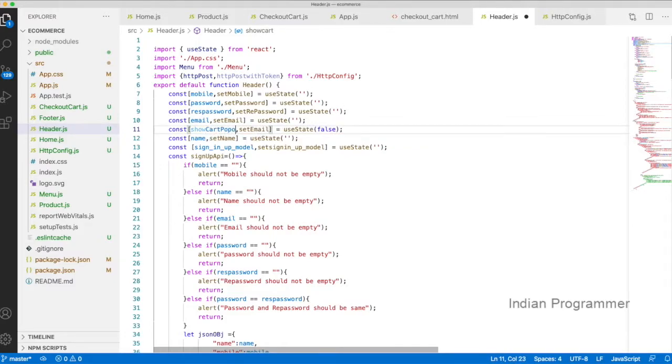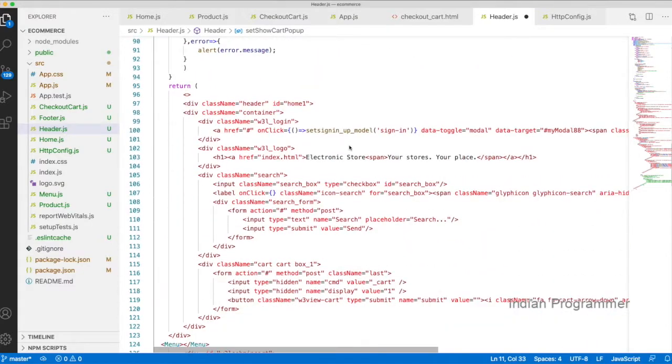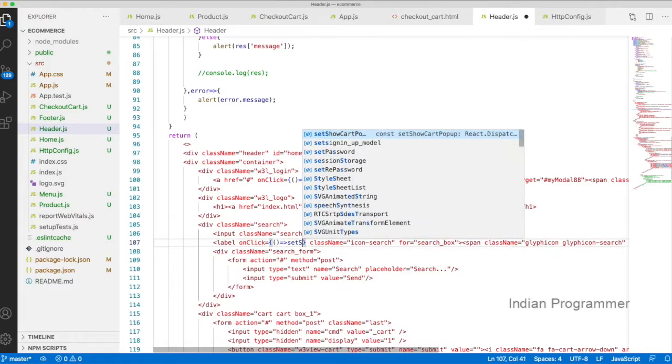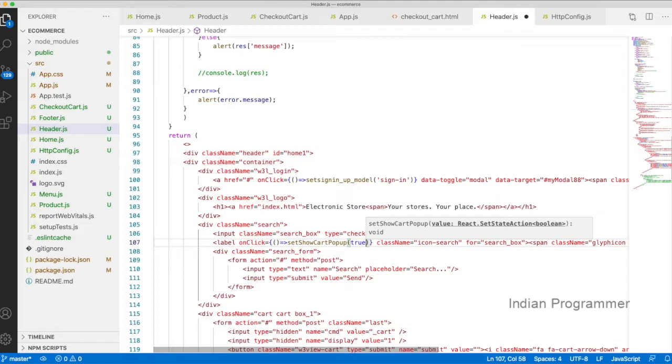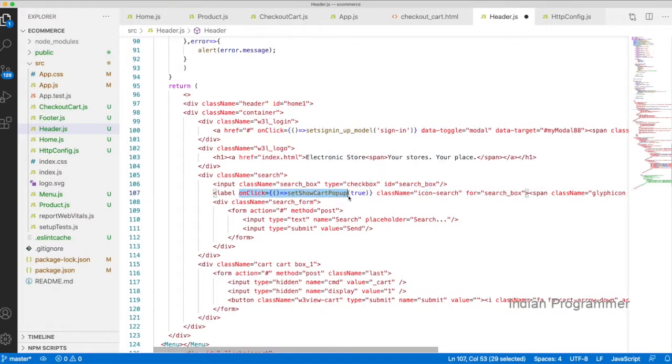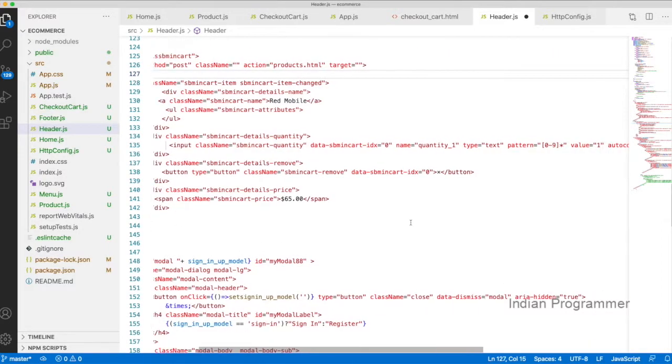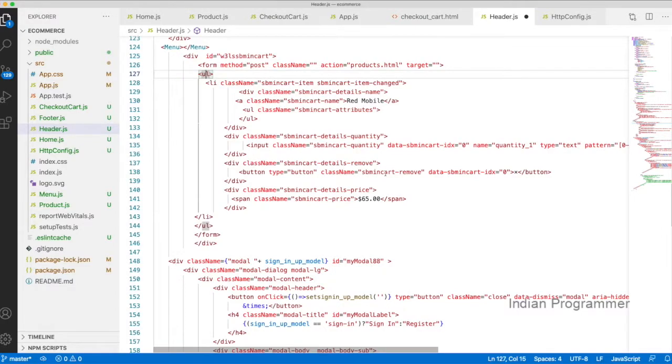Show cart pop-up. Correct. So here I will have show cart pop-up. Okay, by default the value is false. So whenever the user is clicking this icon, it has to show the pop-up, so show cart pop-up, the value will be true. Correct. Okay, there will be a close icon in the same pop-up. That time it has to be false. So where's the close icon? Some small close icon will be there. Okay, that I will check.